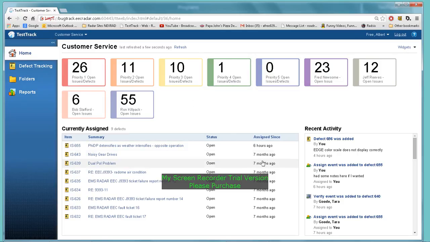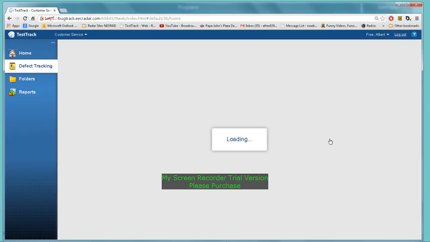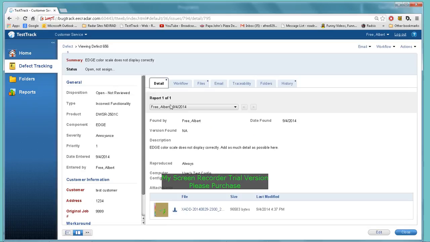Or I could also go over here to my recent activity, and I recognize that I've got the edge color scale does not function properly here that we created before. I could simply click on this icon here, or hyperlink I guess is better definition of that, and that'll take me straight to the defect. Now of course you can get there as well by hitting the defect tracking and locating it in the list of issues, but in this case this got me there pretty quick.